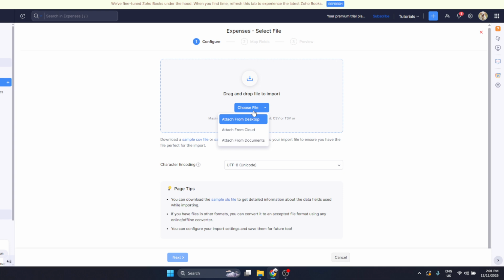Once your file is selected, follow the on-screen prompts carefully. Zoho Books will guide you through steps like choosing the file format, mapping the columns from your file to the corresponding fields in Zoho Books, and reviewing any sample data. Take your time to double check that important fields like date, amount, account, and vendor are mapped correctly.